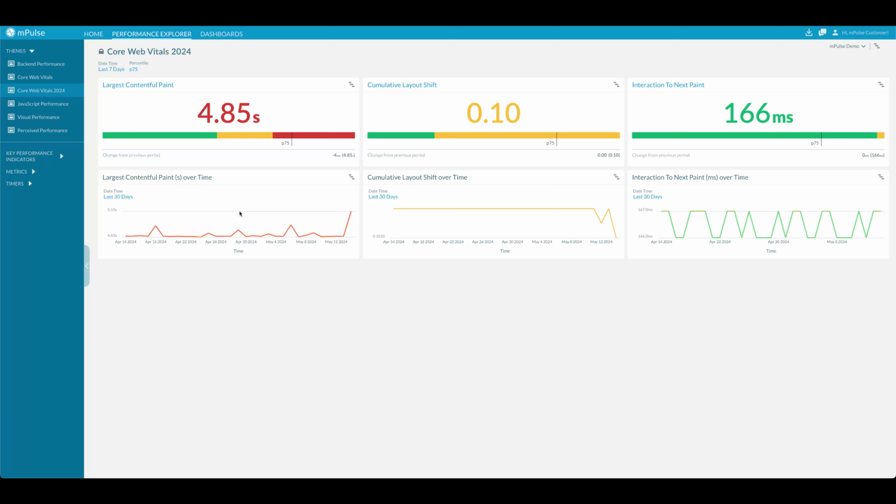But you must be wondering by now, how did we actually make all of these dashboards? Well, we did it using mPulse's very flexible and powerful dashboard creation system. Let's take a look at this now.